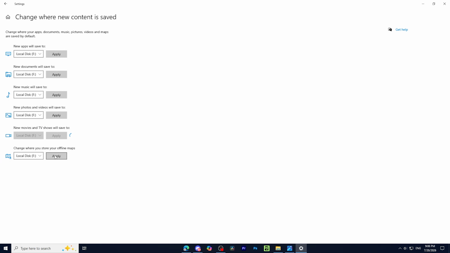Then click on apply beside each one. But keep in mind, if you already have files on your C, this will not move the files from C to F or from C to any drive. But you get the idea.